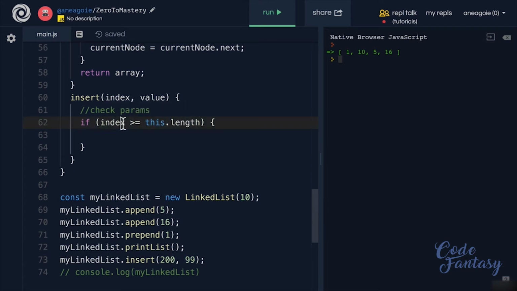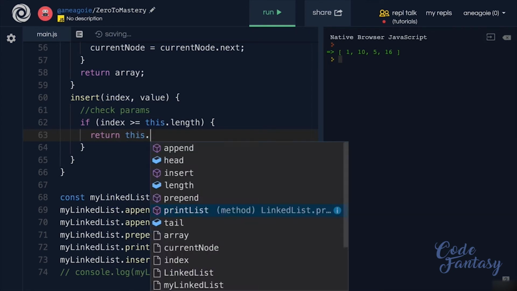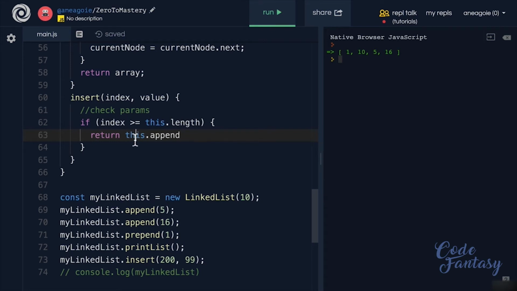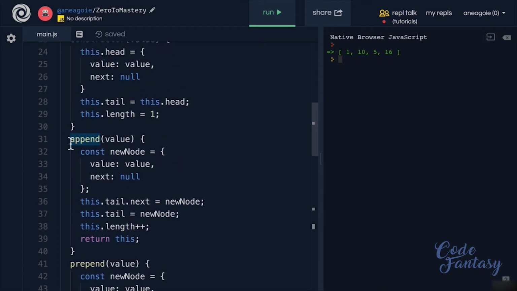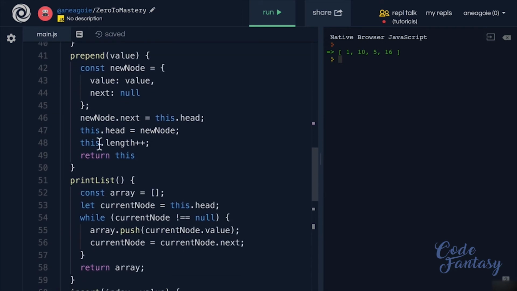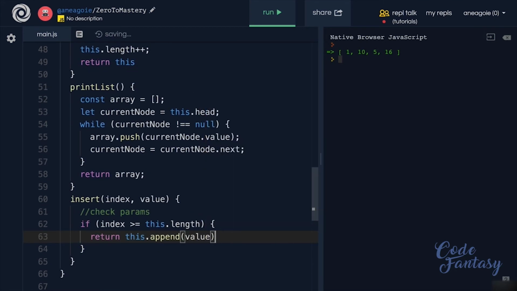And you can implement different variations of this. Maybe you can return an error if you want. But to simplify things, I think this is good enough. And we can just say return this.append, which we already have. We have to say this.append because we're referencing a method in this class. So let's say this.append, and we'll just add the value.